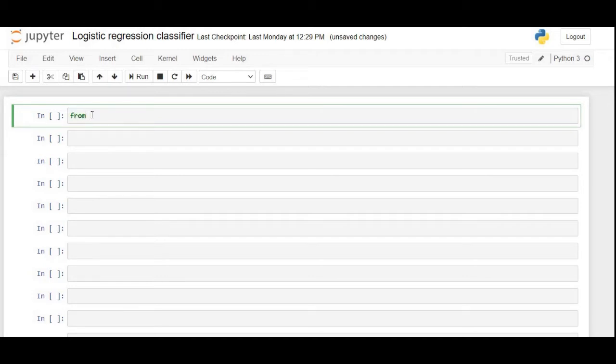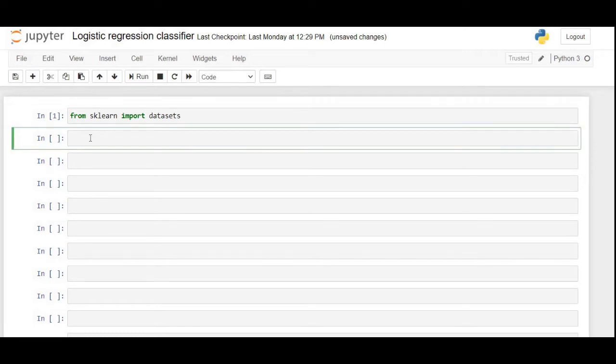So from sklearn, we'll import the dataset. It's going to take some time. We'll understand the probability curve and the cutoff value. So it is iris data.